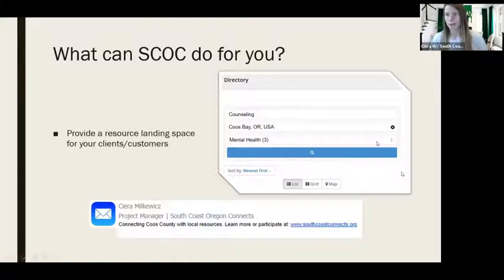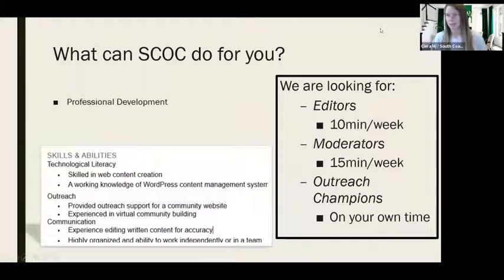We're all pretty full and booked, and in a rural community, you're often doing lots of things and wearing many hats. So we just try to make it really easy for people to connect with those resources. So one last plug that I like to make is, what can South Coast Oregon Connects do for you? I like to say it's a great professional development opportunity.